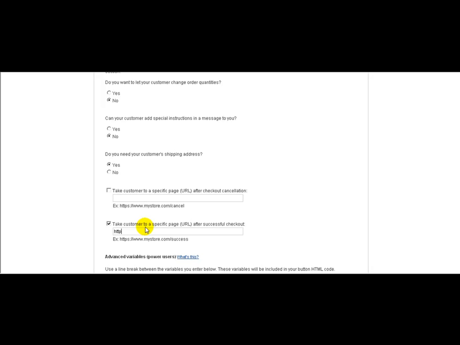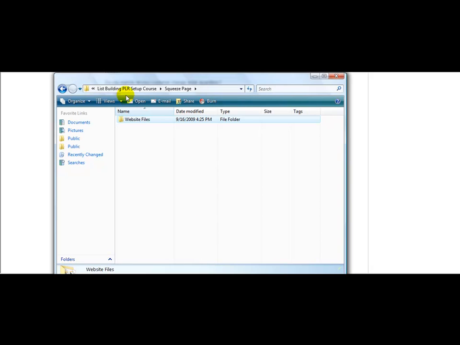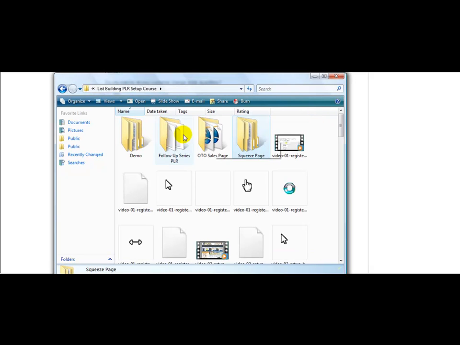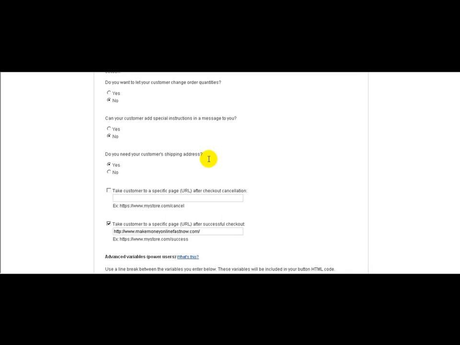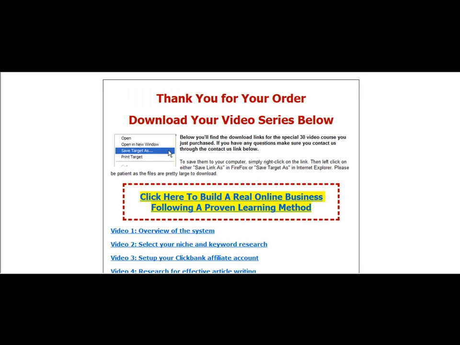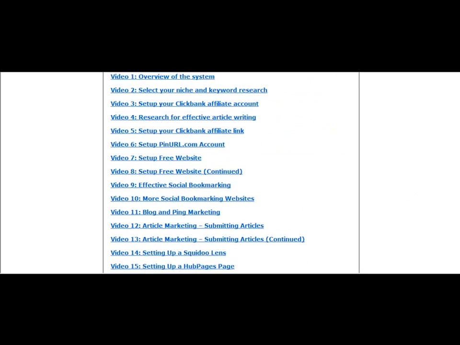It should be set up as http:// your domain name, which in this case I'm using the domain makemoneyonlinefastnow.com, then a slash, and you want to come right on over here to where the file is. This is going to be in the OTO folder, and you want to call this Download Special Series 789. Download Special Series, and you can just double click on that. That's how it looks. Thank you for your order.